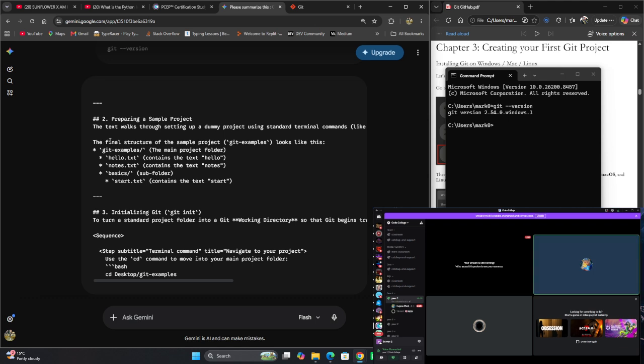Okay, so this is the structure of what we'll be creating now. The full structure. We need to create a directory called git-examples, and then we'll have to do all of these. This is the main project folder. We have the hello text. We're going to create all of these individual files within it. Then we will also create another directory and embed another folder in it called start. So let's just do it now.